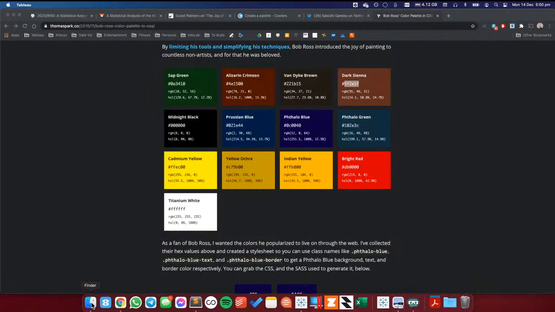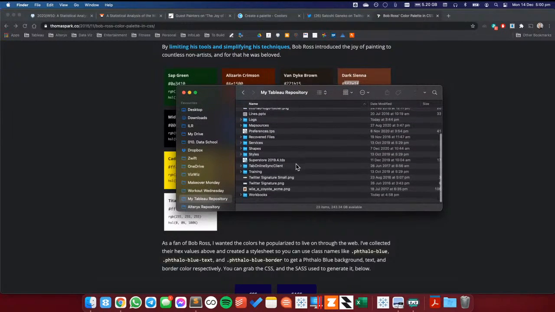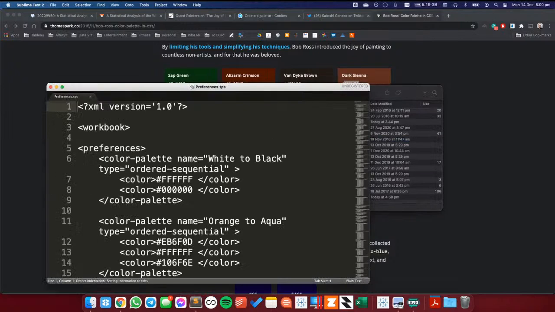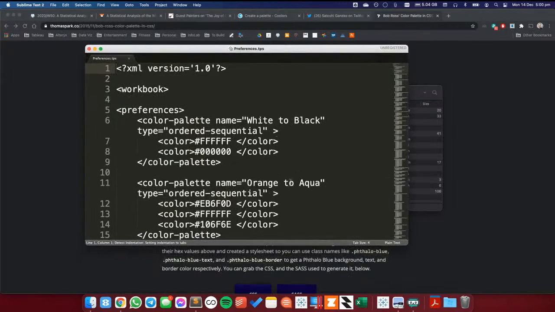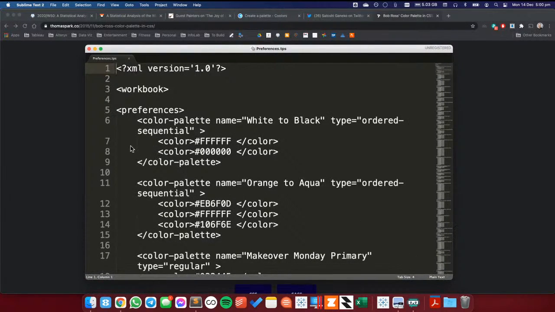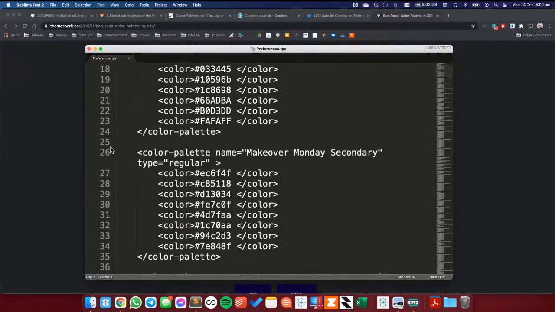Then what you need to do is open up, in your My Tableau Repository, there's a file called Preferences, and I just open that up in something like Sublime Text or some kind of text editor. If you open this for the first time, if you've never touched it, this whole file is going to be blank. But you can add in your own custom color palettes. For example, when it says type regular, that means those are just your distinct color palettes.